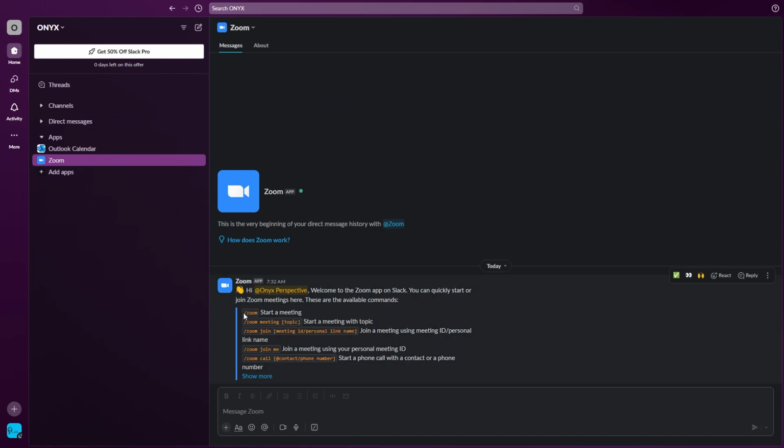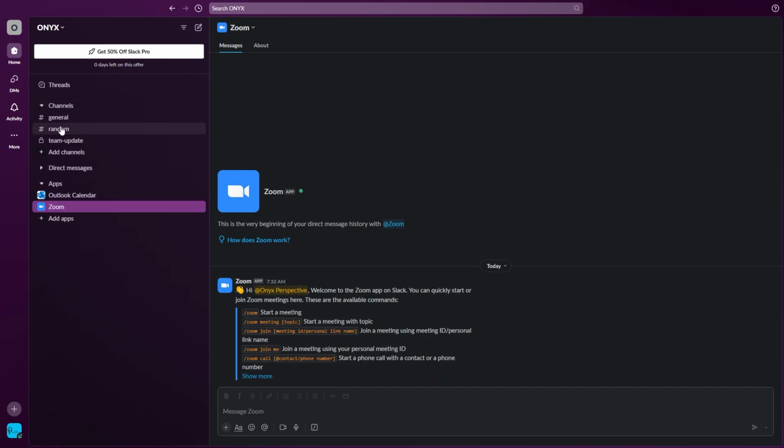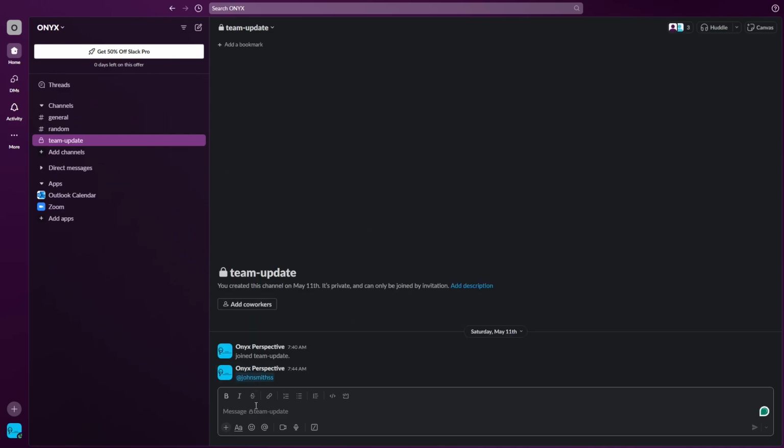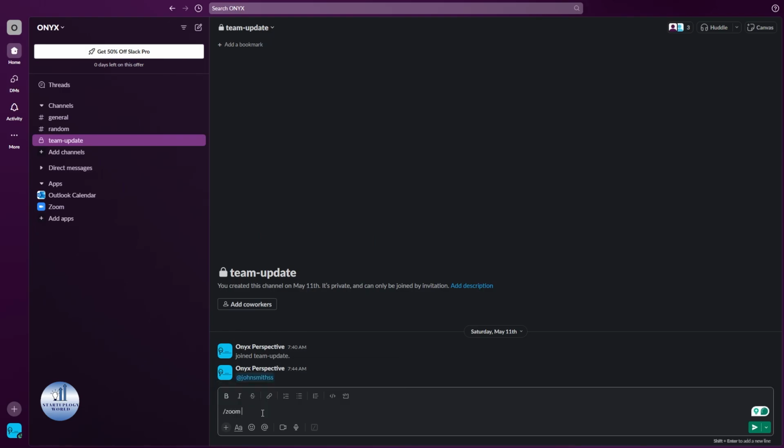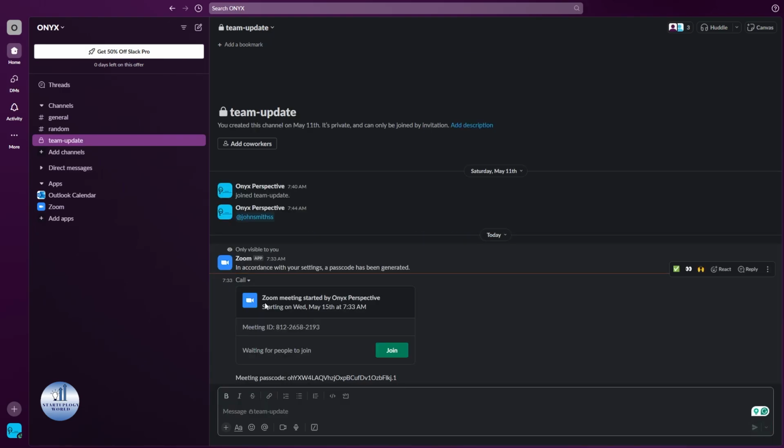And now by using all of these commands in your channels, you can add the Zoom meeting or start a Zoom meeting right here. For example, if I go to my channel in the team updates, here I'll just add the slash Zoom and hit enter. As you can see, the Zoom has created a link to join your meeting in just few easy steps. Now people can join by just clicking on this join button and you're good to go.